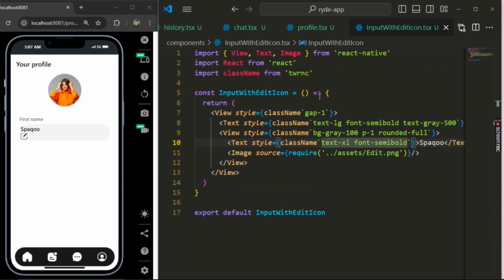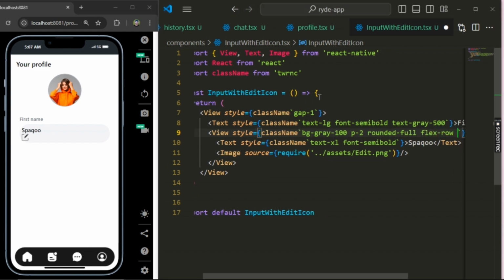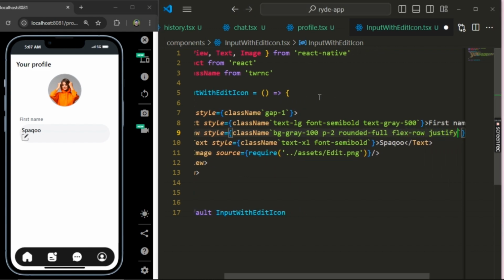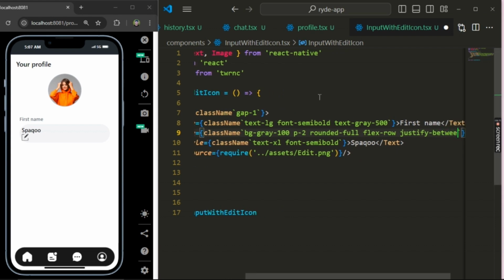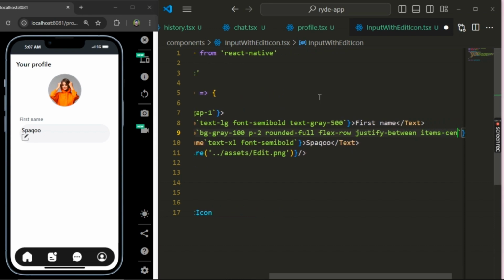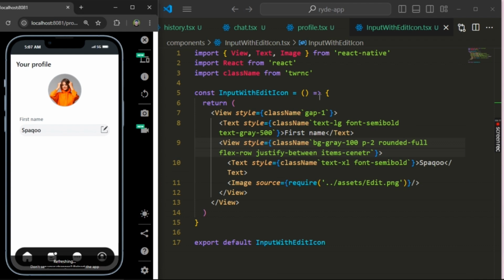I think it's looking good. Give some padding also, and now we have to style our outer container properly. Flex will be row, justify-content will be between, and items will be center. The spelling of center was mistaken, we have written it wrong, so let's correct it.